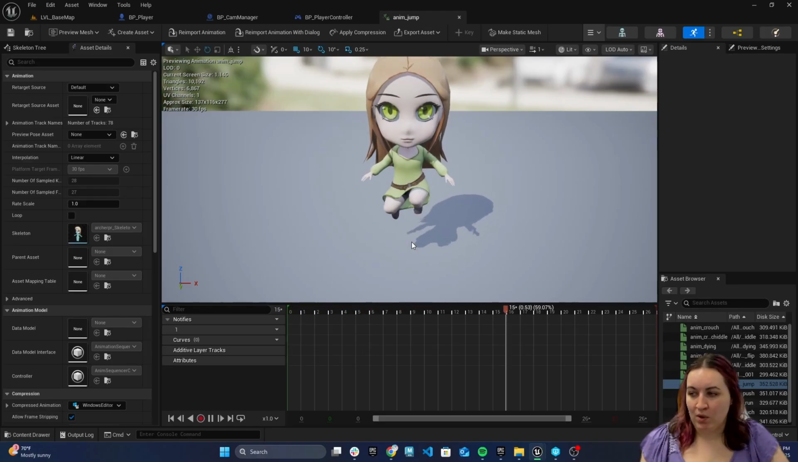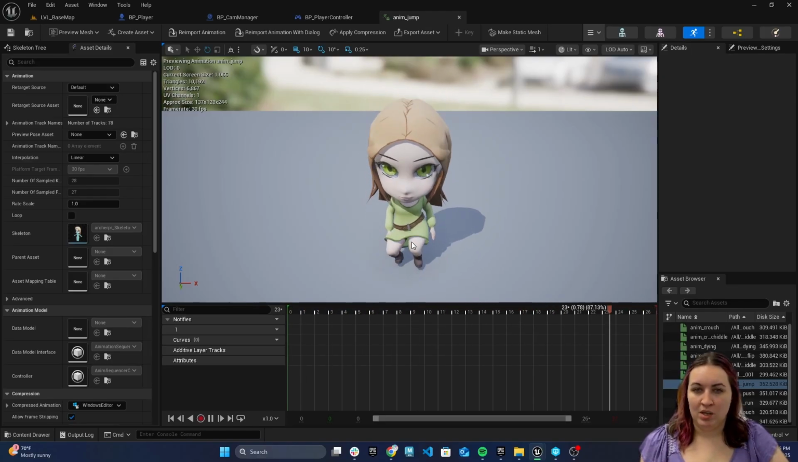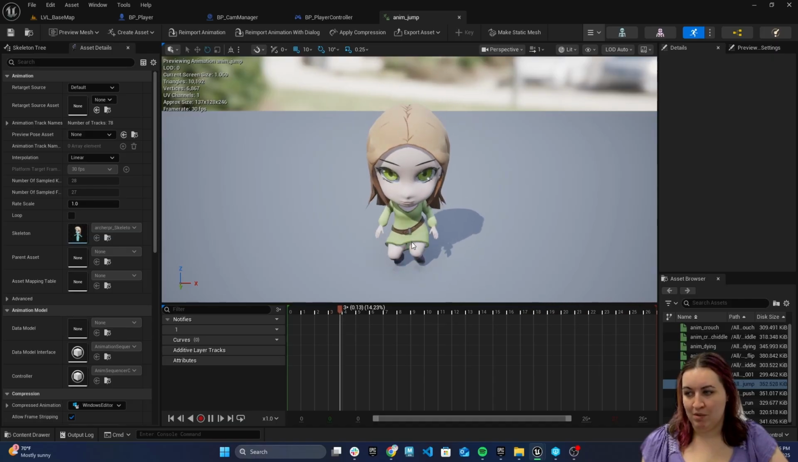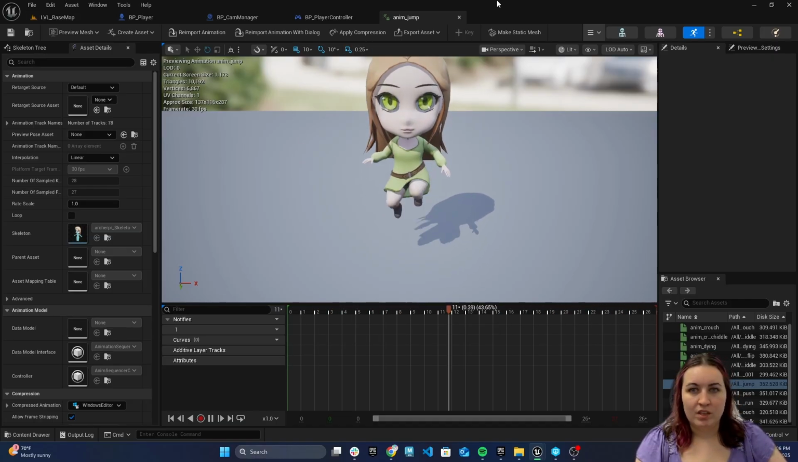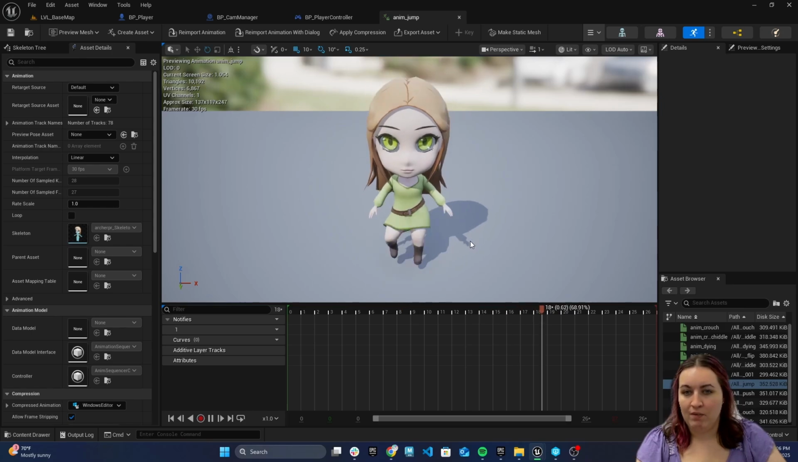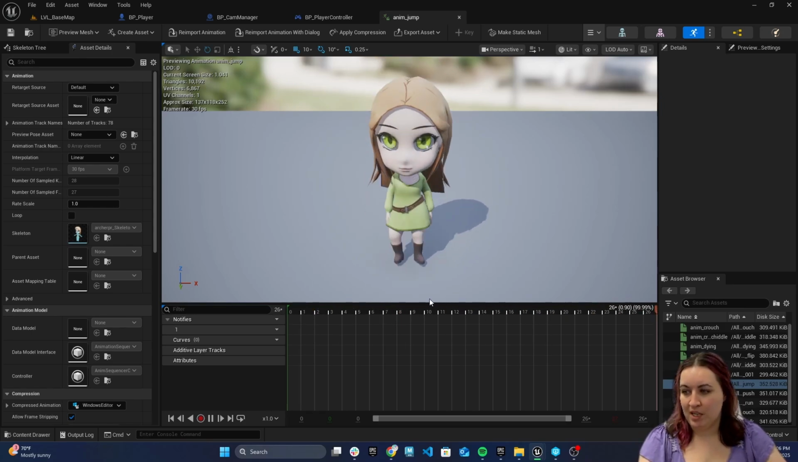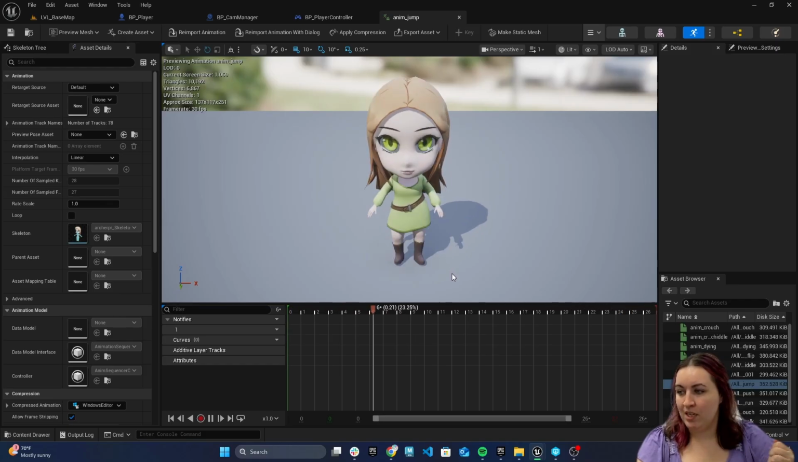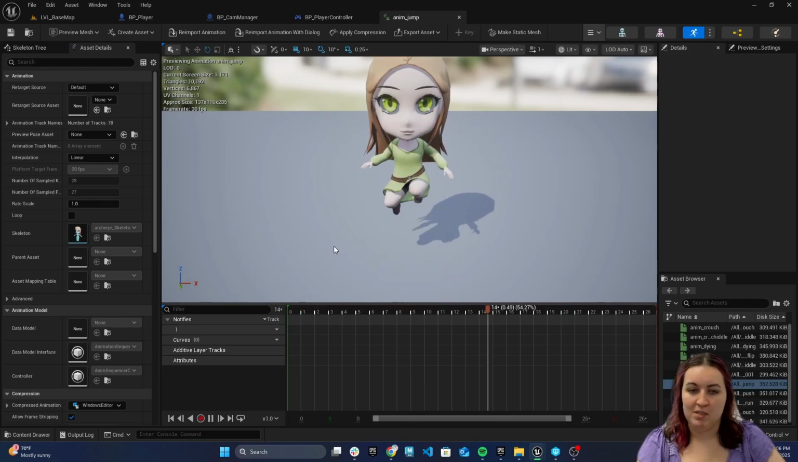But if you have it go up and down like this, we do want to split this up into a jump and a fall and a land. I'm going to show you how to do that really quick. If you already have it split up or you don't need to split it up, you can skip over the next few minutes and get to the part where we're doing the animation blueprint.